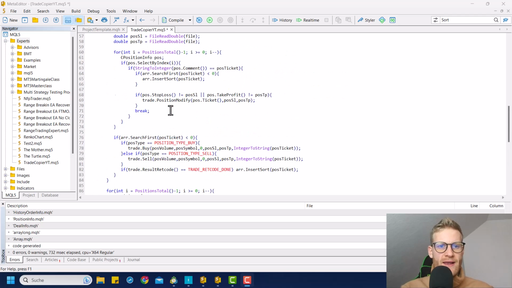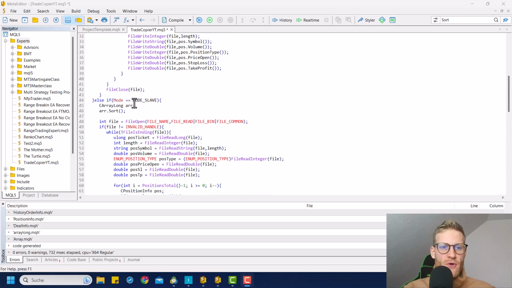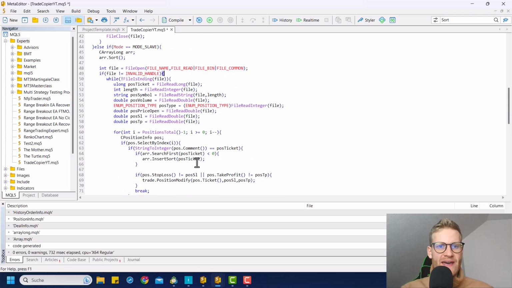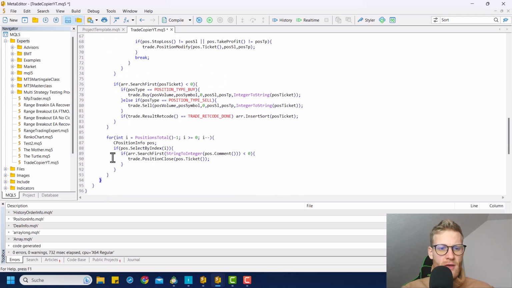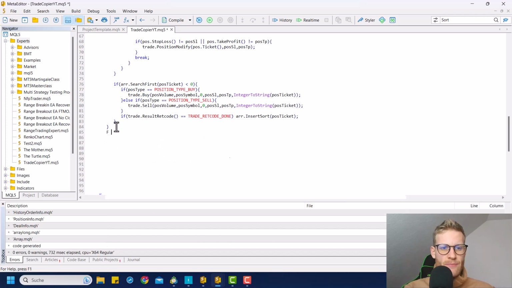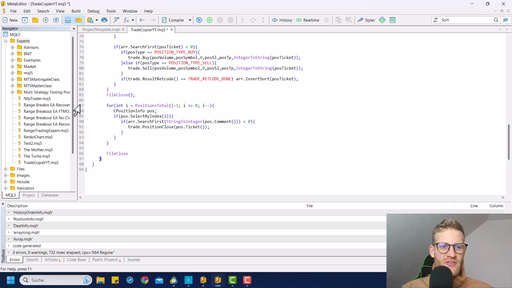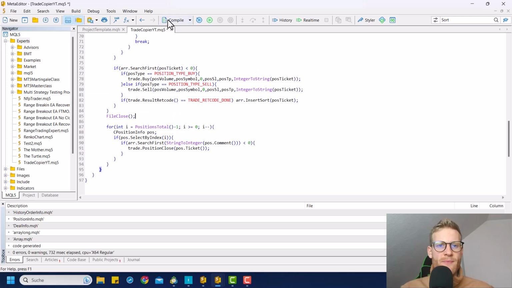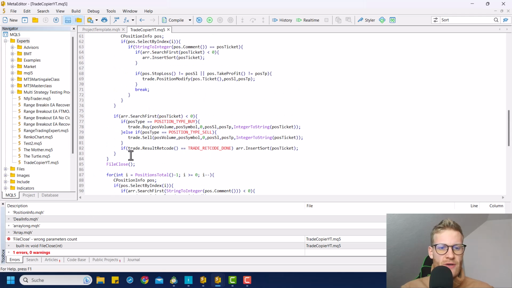So the first thing that I realized is that in the slave mode here, we do not really close the file. So whenever we are able to open a file and find a valid handle, at the end of this bracket here we should say file close. Or actually, we can already do it here, because the rest of these operations, like this loop where we just loop through the trades on the slave account, we don't really need the file anymore. So we can close it here already. So this is something we should do. And then, oh yeah, of course, we close the file.